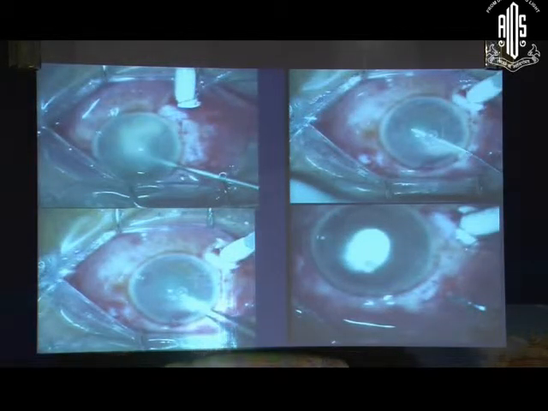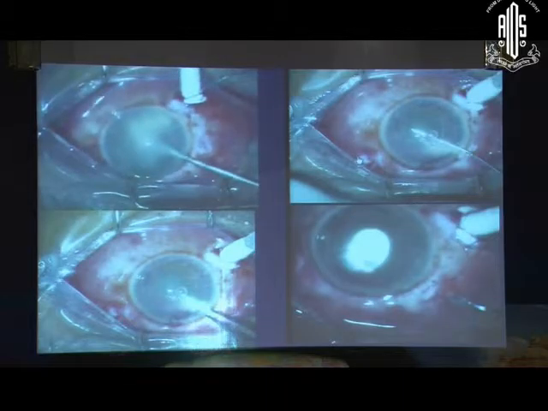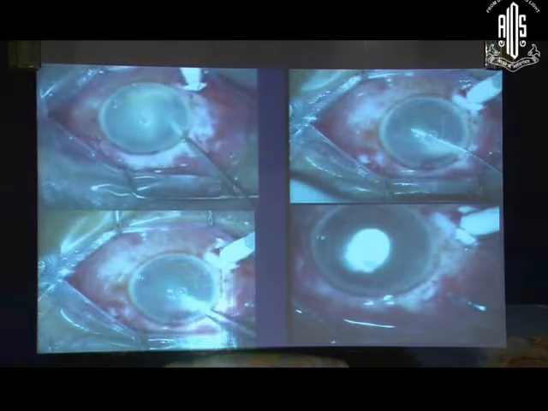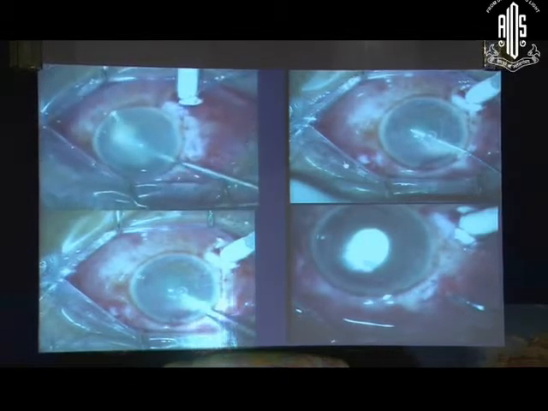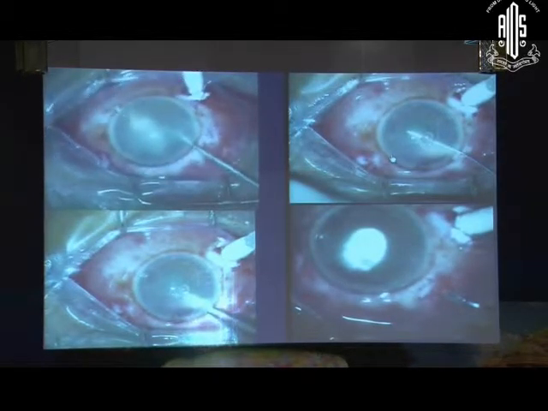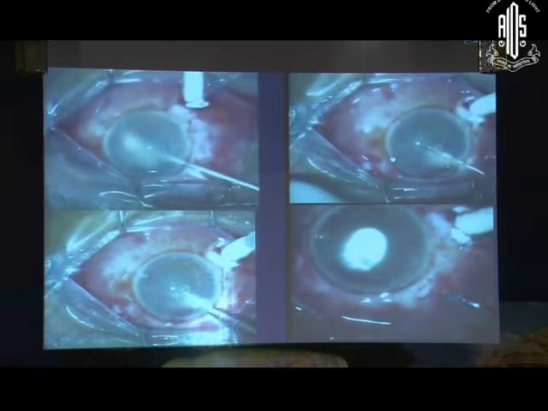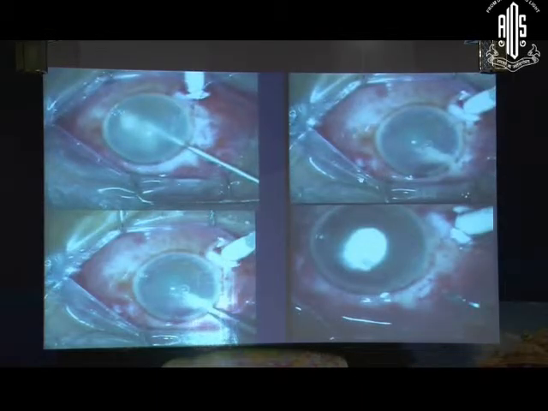So here it is the anterior chamber fibrin, which is the pupillary fibrin, which is completely obstructing the pupil, which I am removing with an MVR blade, and then using a visco, you can take it out through the same opening.